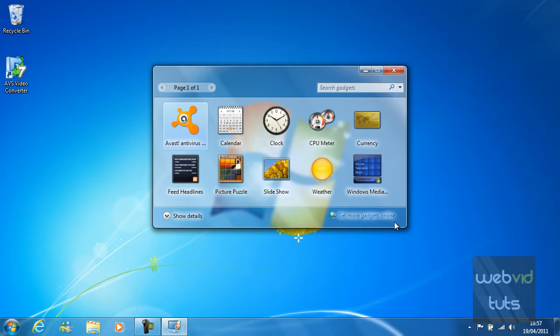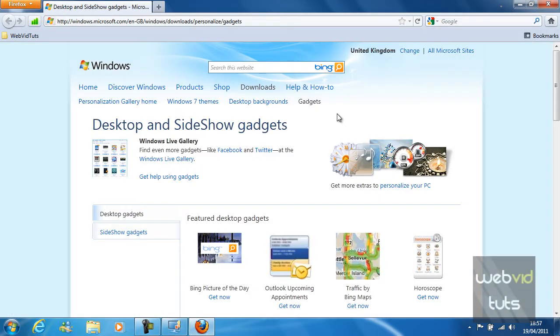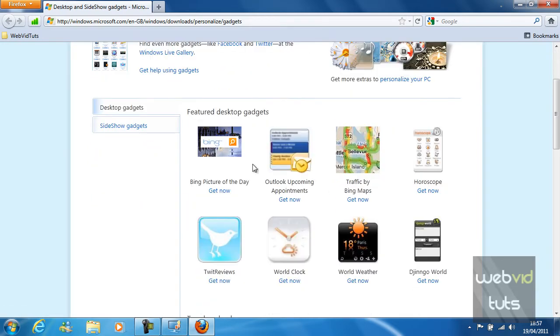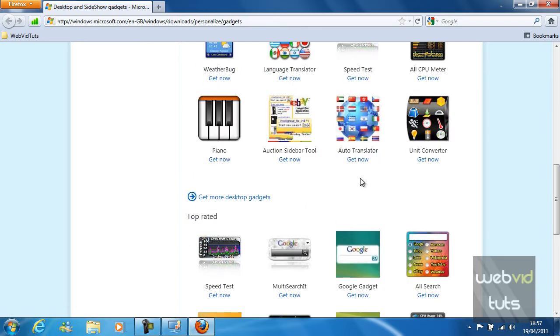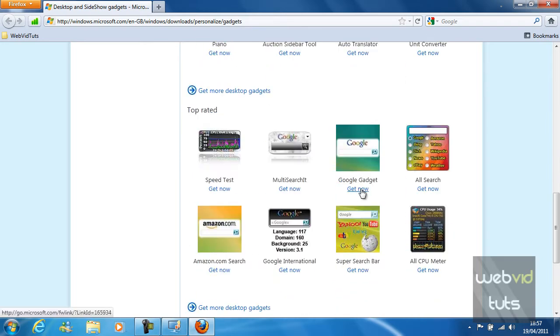Okay, at the moment we want to get some more gadgets from the internet, so we're just going to hit get more gadgets online. From here you can search from a selection of different gadgets, but for now I just want to get a nice simple one. There we go, the Google gadget. So I'm going to get that now.